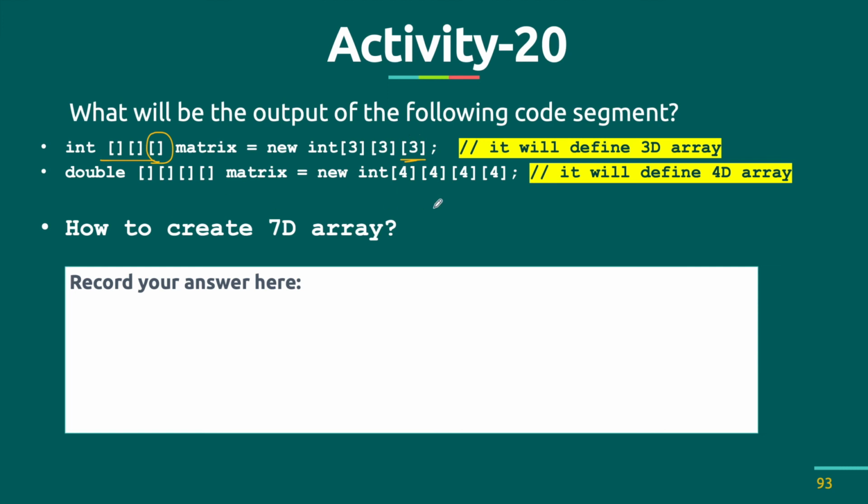And what if we want it to be a four-dimensional array? Then we just need to add a fourth square bracket, and then in the definition we also have to add a fourth dimension. So how would we create a seven-dimensional array? Very similar. We will have seven square brackets at the beginning, and then seven brackets in the definition.